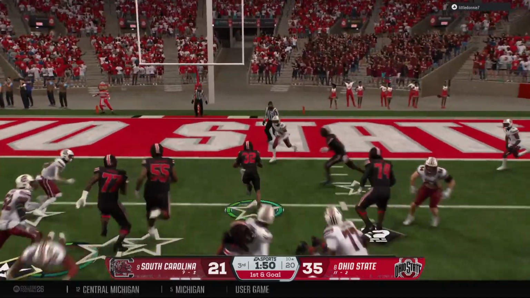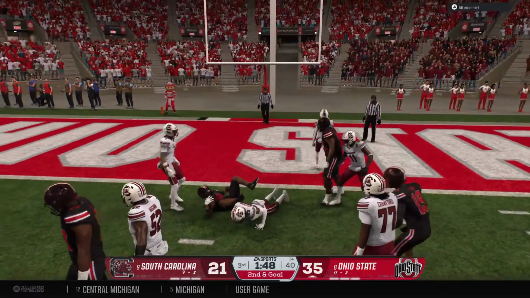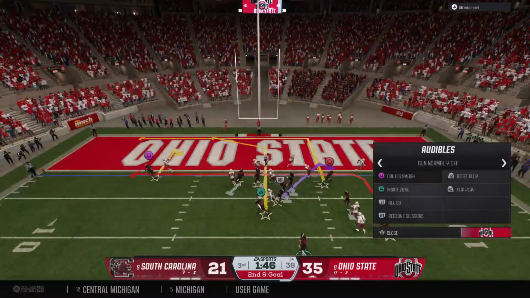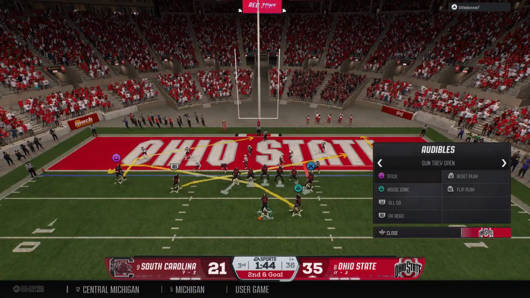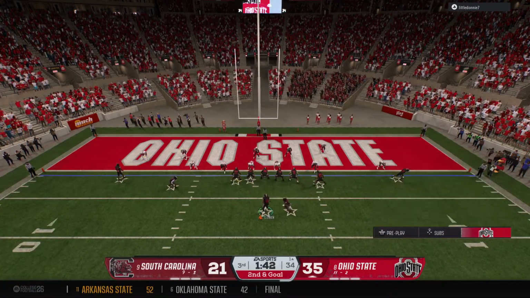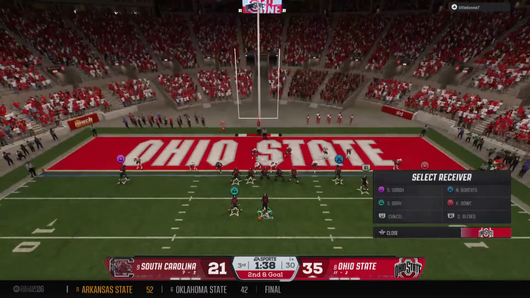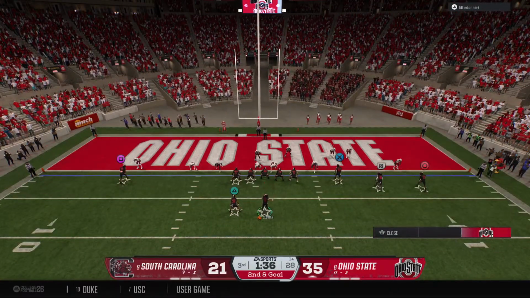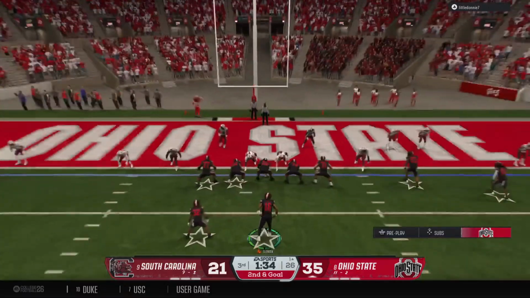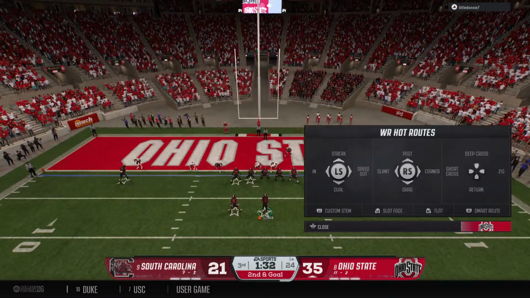They'll try to run it in on 1st and goal. And the defense just makes the stop short of the goal line, brought down at the 1. The Buckeyes looking to run some tempo here. Quarterback pre-snap adjustments now for this defense.